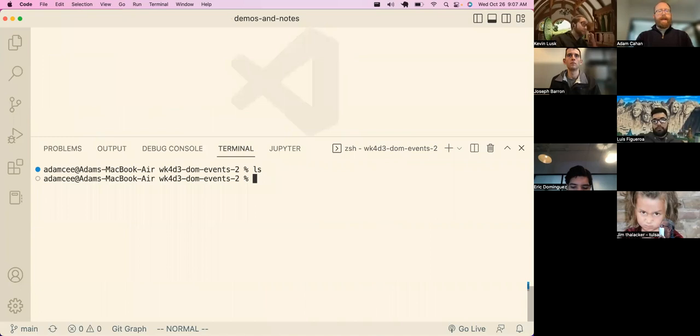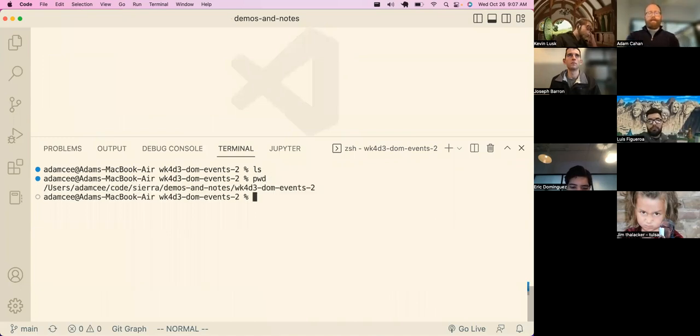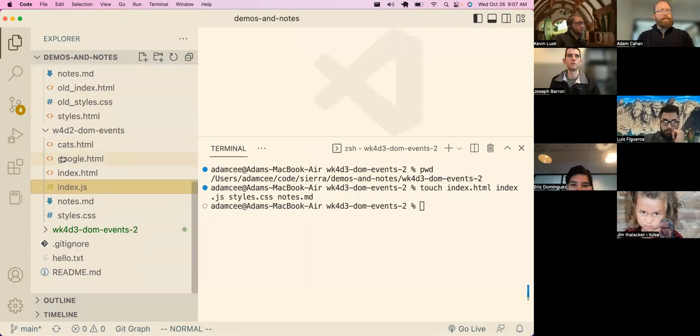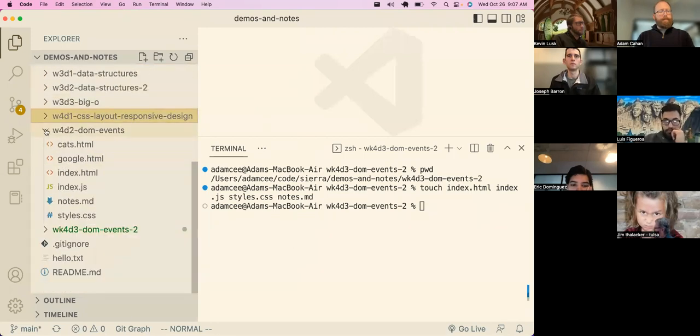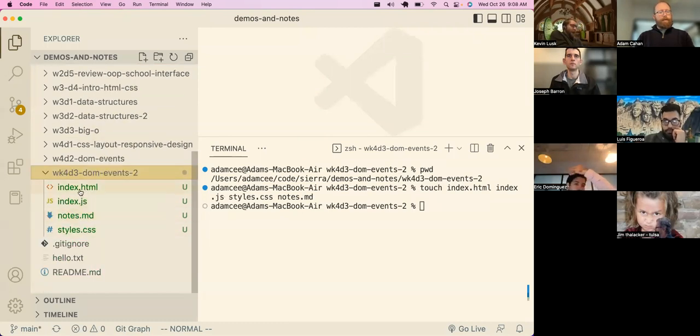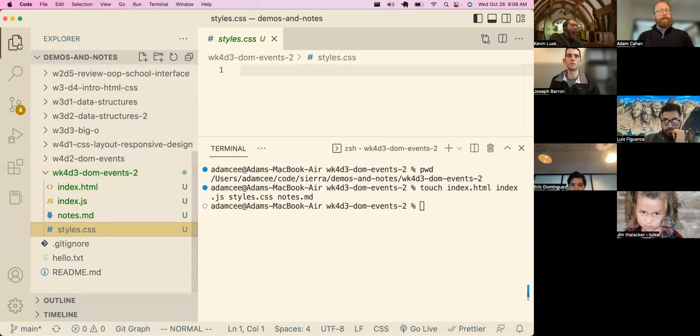So again, ls and print working directory are my friends. So I know what directory my terminal's in that I'm working in right now. I'm going to use the touch command to create in this directory the files that we're going to work with: an HTML file, a JavaScript file, a CSS file, and the notes file. And I'm just going to use this here, and I'm just going to open them up so they're all there and we're ready to roll.